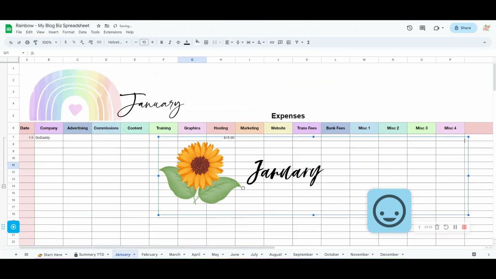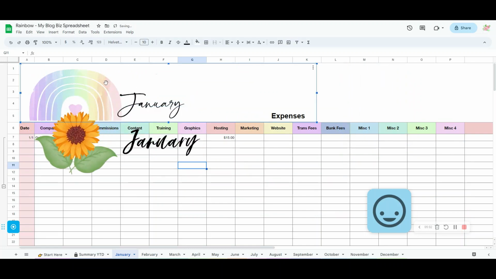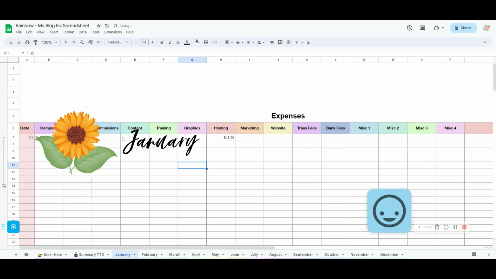You can further customize your spreadsheet by changing the header graphics. Just copy your image and paste it on the sheet. Delete the former image and adjust the position of the new graphic.